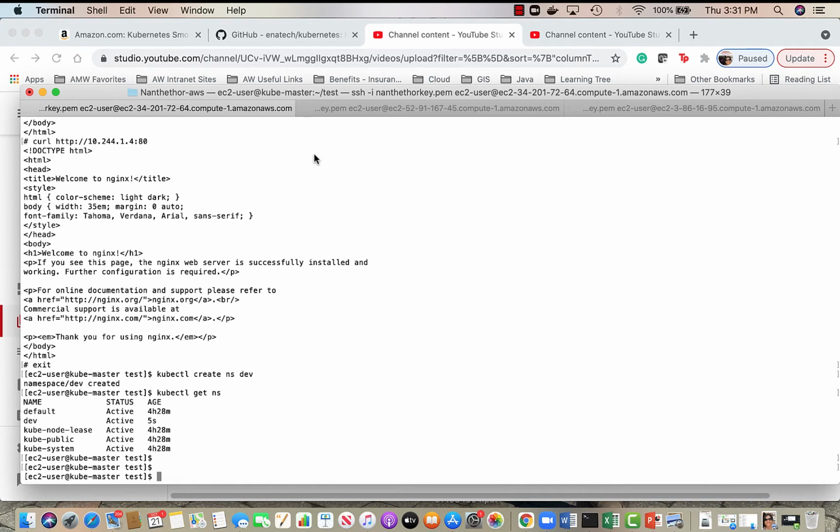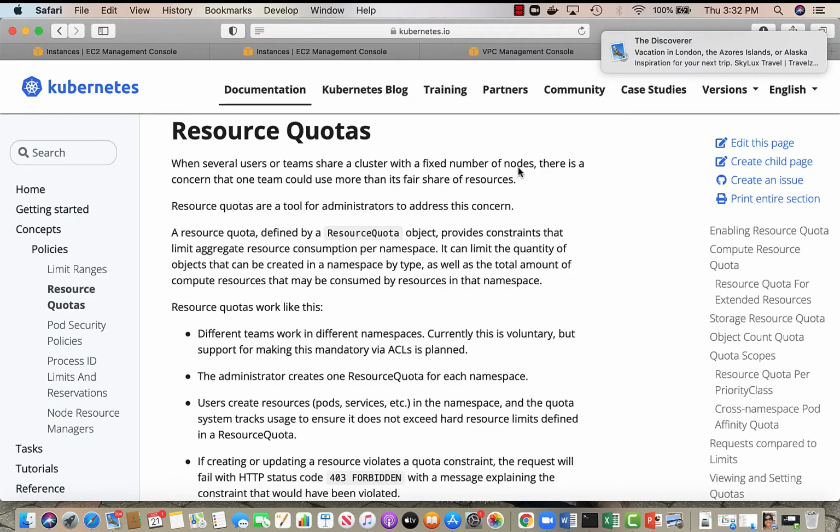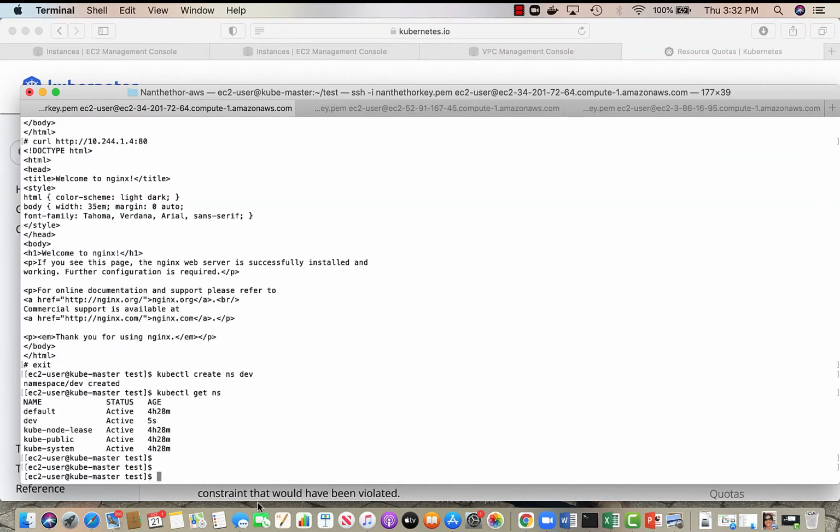So in Kubernetes there's an object called resource quota, and if you see this, it has a lot of information about that, and it explains the purpose of using resource quota, and comes in very handy when you want to enforce limits based on the namespace. So we will give it a try and see how it can be done, right?